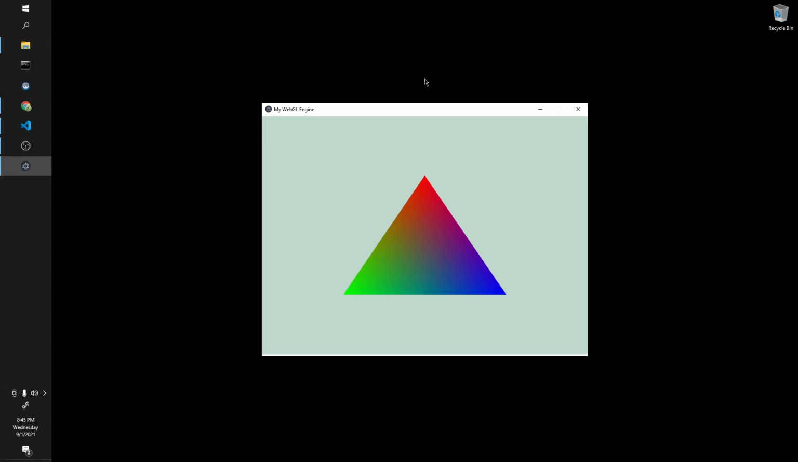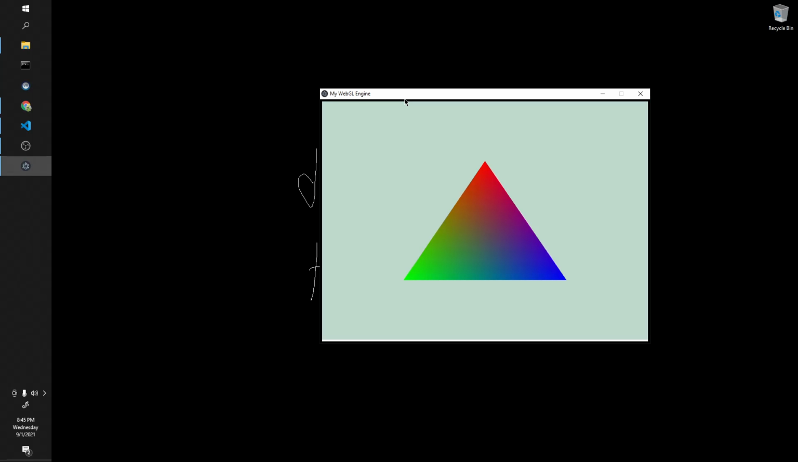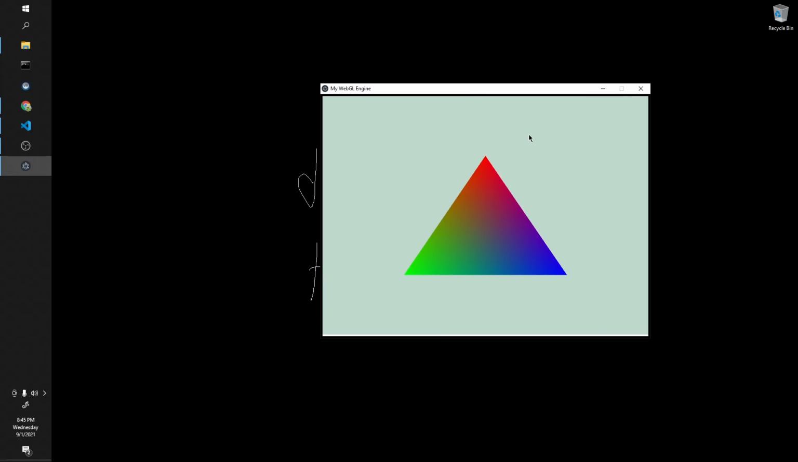Okay, so this right here is a triangle rendered using WebGL and Electron combined. So this idea, you could put Electron and WebGL combined to make this high level, low level sort of game, I guess. You could make a game, and it's like a high level, low level mix.